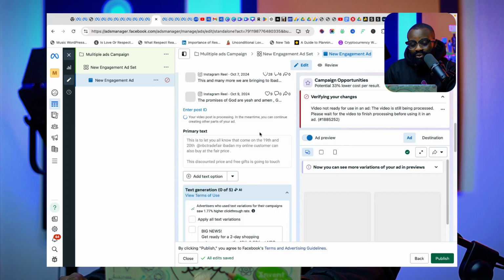Now, once the post is uploaded, I'm going to go ahead and publish this particular ad. When I publish this ad, then I would now create my other ad sets that I'm going to be using. So just follow me carefully and follow this. You can do this easily. I mean, this is easy, very easy. I'm just showing you how it works.